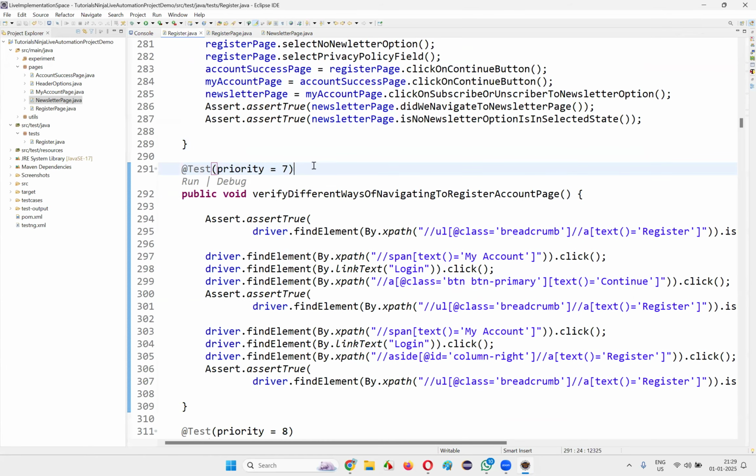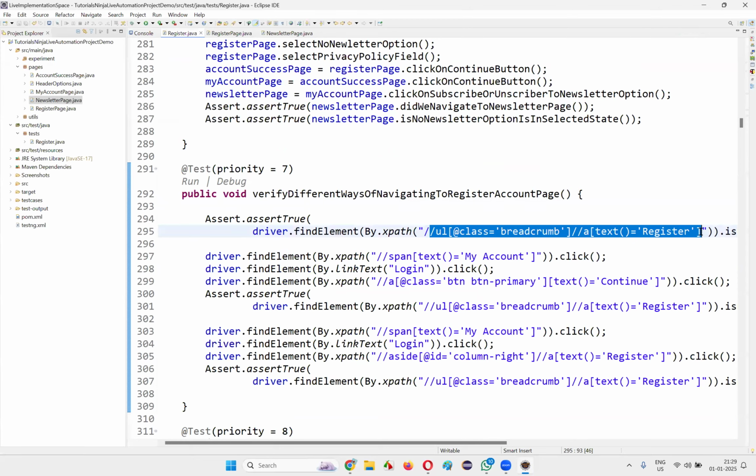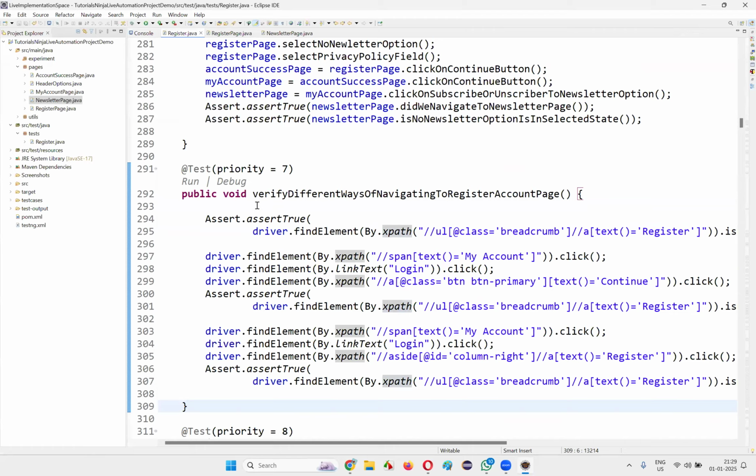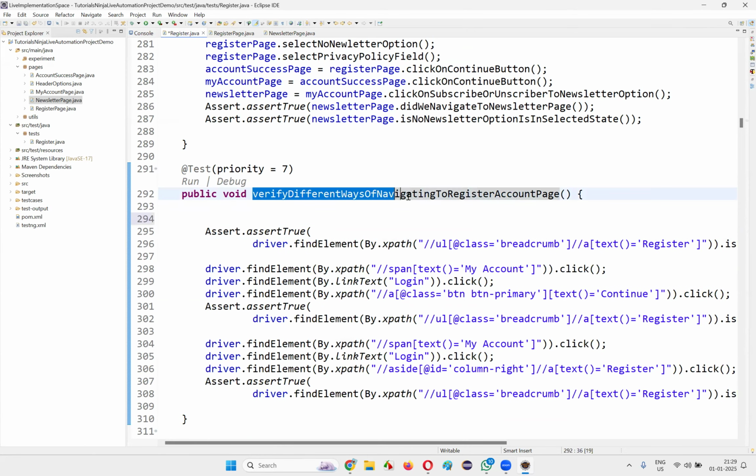Then we'll go for the seventh one, guys. The seventh one, what is there? We still have some hard coded locators here that we have to remove. Verify different ways of navigating to the register account page. Okay. Verify different ways of navigating to the register account page.